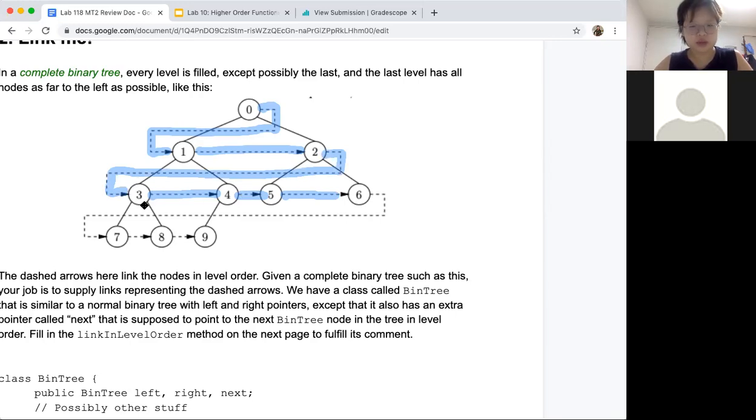So we're now at 3. Does it have both children? Yes. If so, set the left child's next pointer. And then does it have a node.next? Yes, it does. And so now set its right child pointer, okay? And then move to 4.